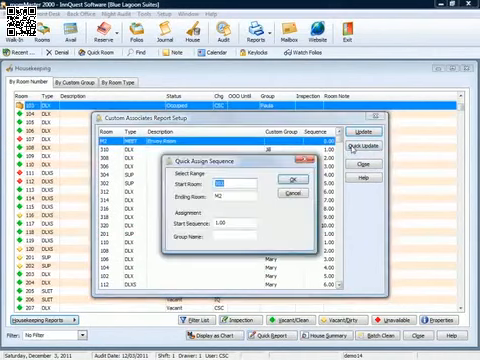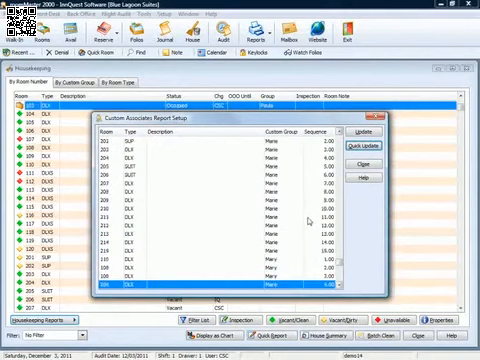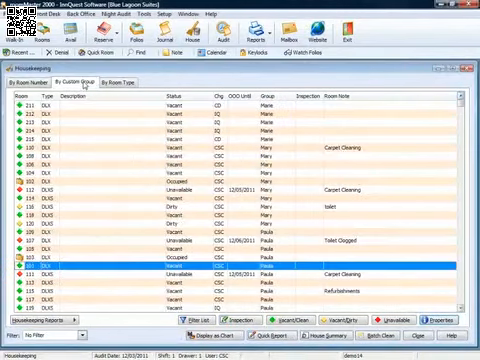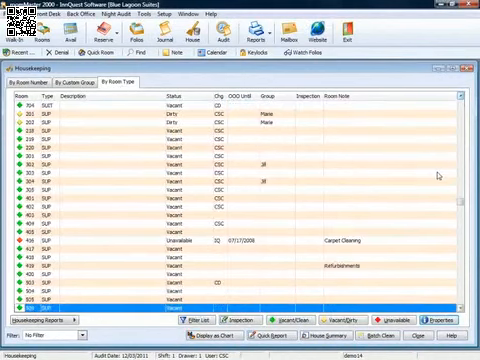The Quick Update allows you to assign multiple rooms to a group at one time. This works well if the layout of the rooms is the same as the room numbers. Once the custom groups are set up, clicking on the By Custom Group tab will order the rooms by the groups. The By Room Type tab displays the rooms in room type order alphabetically by room type code.